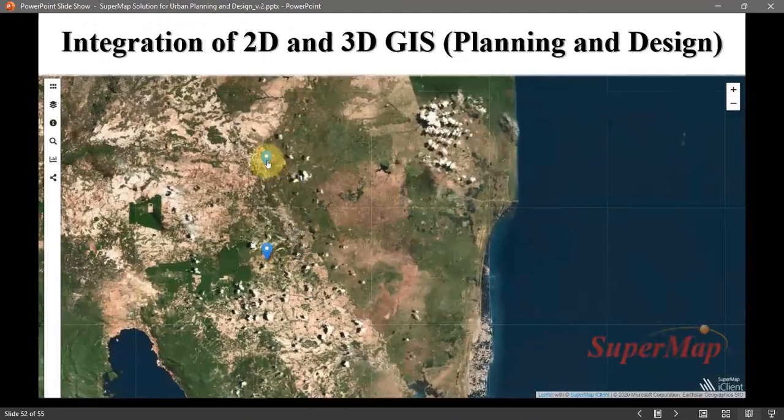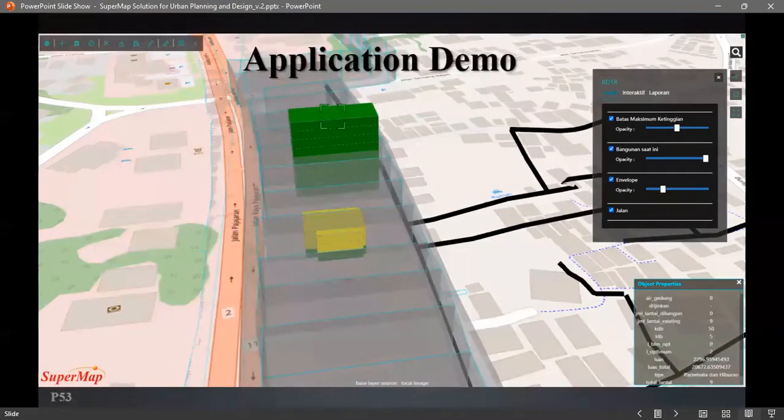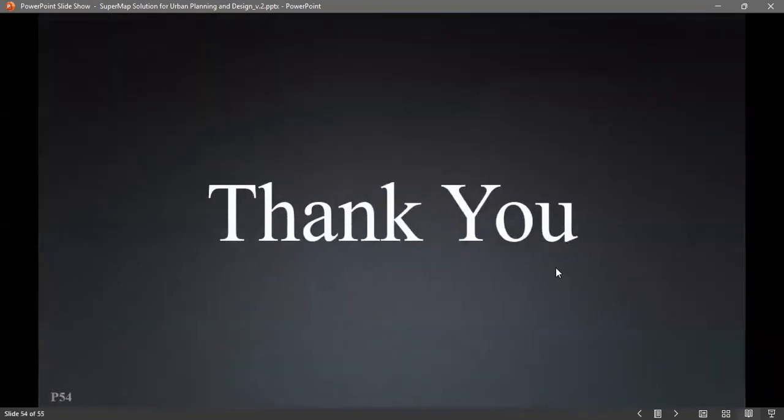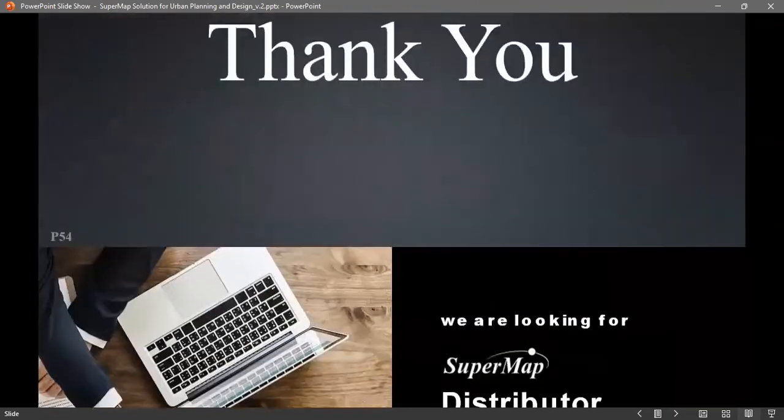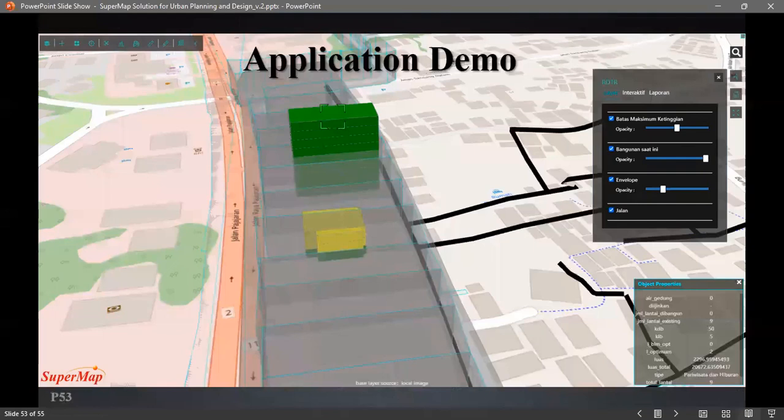Here you can see different kinds of points, location data sets. So the application demo, for example, here you can see the application demo for our urban planning solution. Like we can add layers, we can add other properties in our data sets.